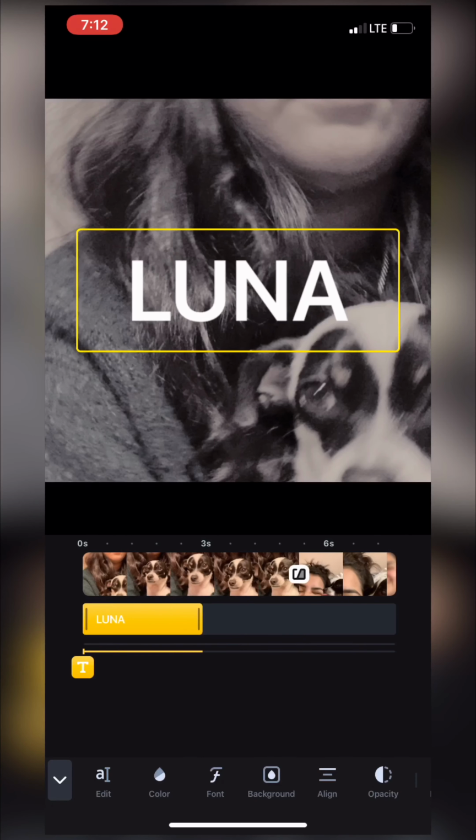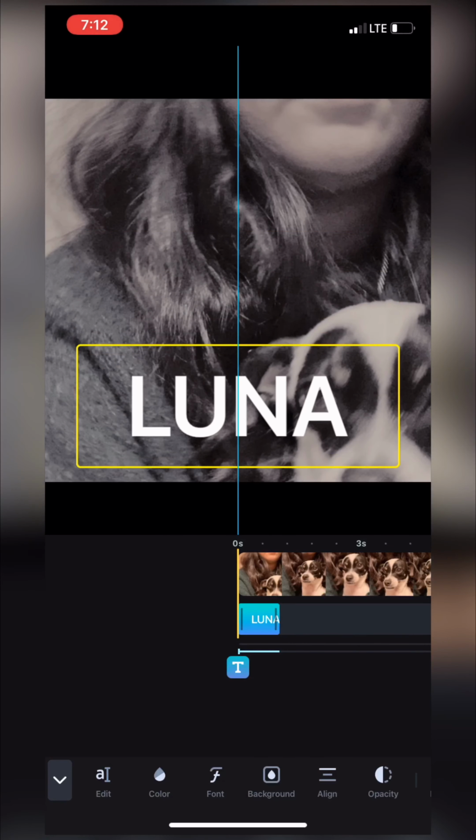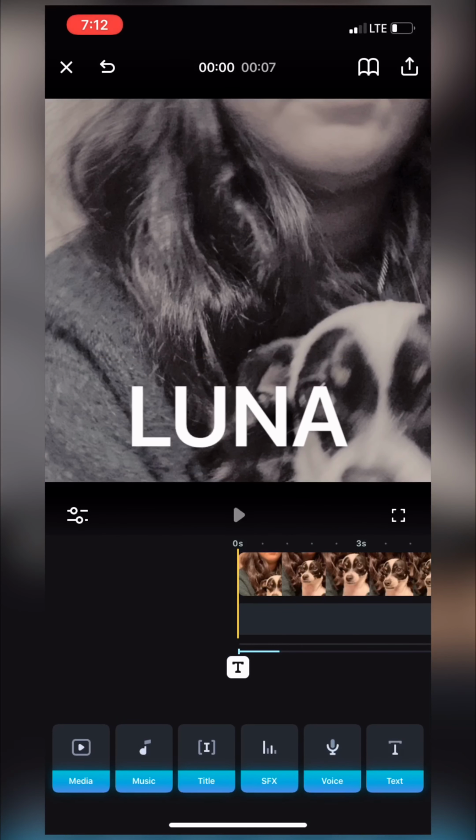As you can see from my video, I typed Luna and I'm moving it to the bottom of the screen so that her face can be visible throughout the entire video.